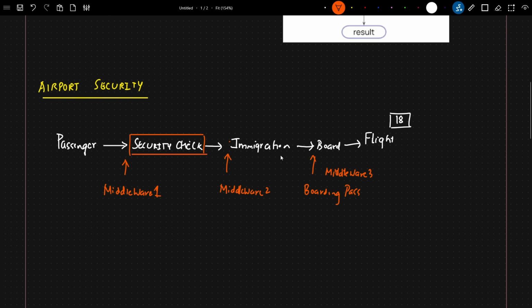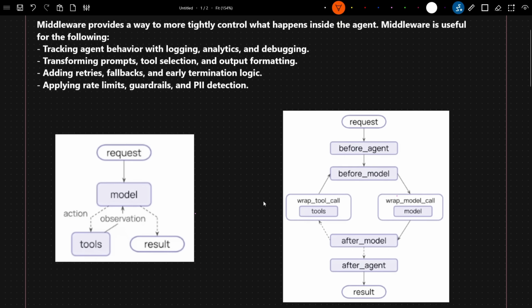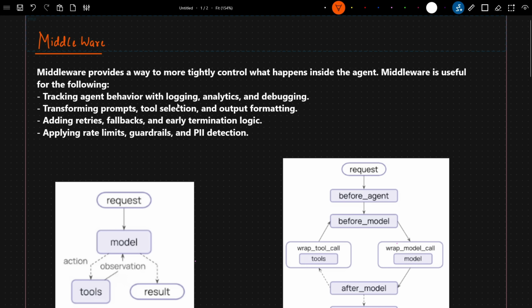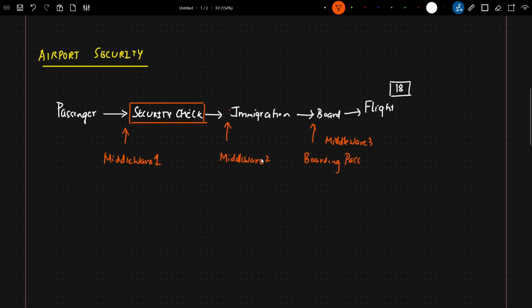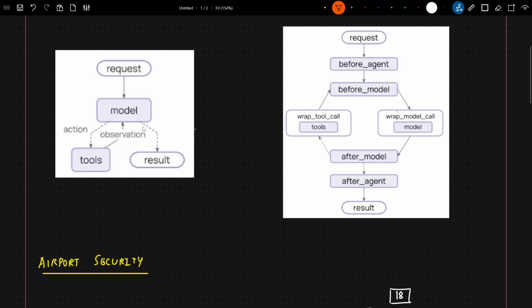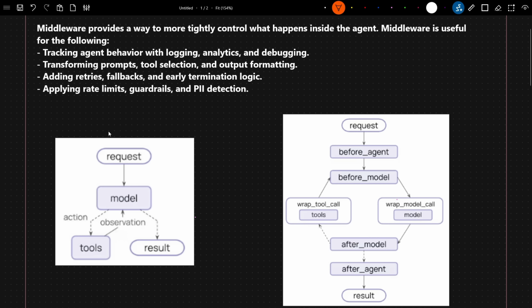Now here we are considering this as the agent, and within this particular agent we can do multiple things. We can create middleware 1, middleware 2, middleware 3. And here we can track agent behavior with logging, analytics, debugging, transforming prompts, tool selections. We can do multiple things, different kinds of functionalities over here. So this is what it is. This can be considered a very good example.